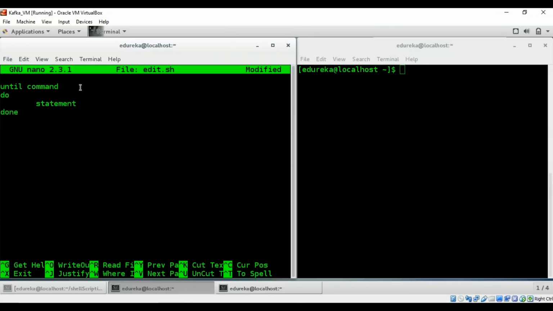Here, once the shell command is evaluated, if the resulting value is false, the given statement is then executed. If the command is true, then no statement will be executed and the program jumps to the next line after the done statement.